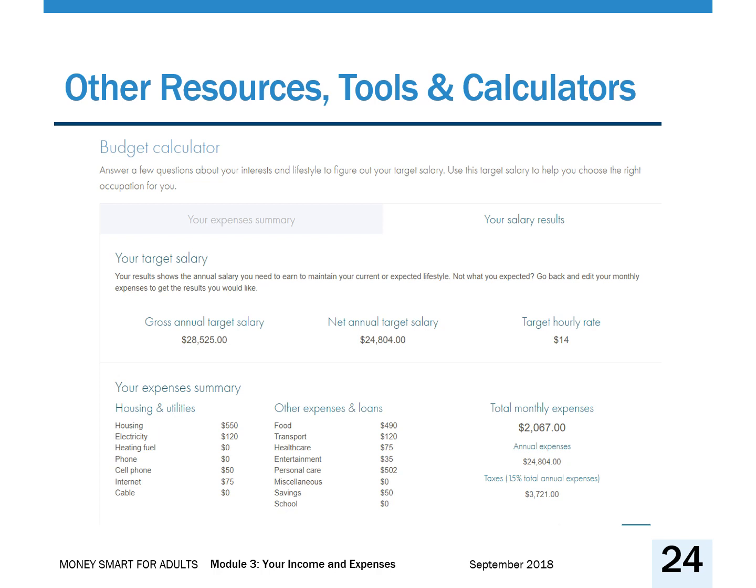Okay, here are other useful resources, tools, and calculators. One of them is on worksourcewall.com. It's called a budget calculator. And when you put your entries in for your housing and utility expenses and your other expenses and loans, it will generate an hourly target rate in order to break even. So you minimally need that hourly rate in order to break even on your expenses. So that can be a very useful tool to use.